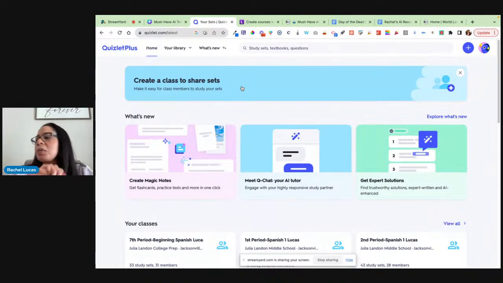So somebody's asking, with Quizlet, does the free version cover each student's access for extra features? It should, especially if you set up a class. The way I've shared, I have classes and I have them log in. I have them sign in and join my class.